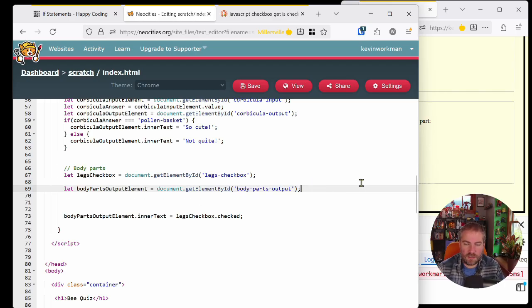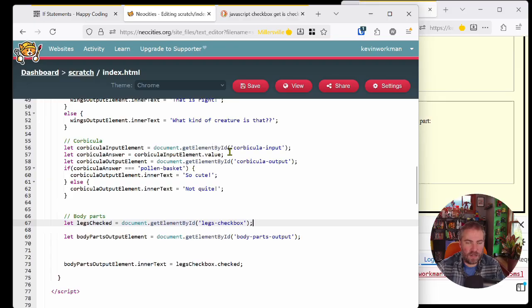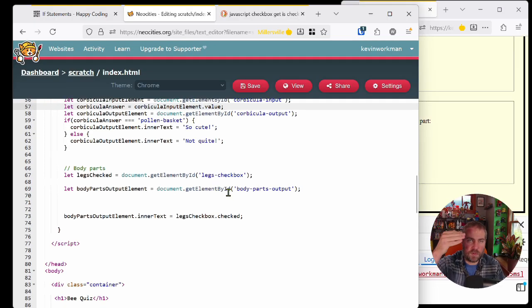I kind of want to shorten this and show you a shortcut. So instead of legs checkbox, I'll say legs checked, because I only really care about the legs checkbox element to get its checked property. Similar to how I only ever care about the input element to get its value. So if I have code where I create a variable and then I immediately use it and only use it once, I can collapse that. So instead of saying legs checkbox element and then legs checked equals legs checkbox element dot checked, I'm going to shorten that into one line.